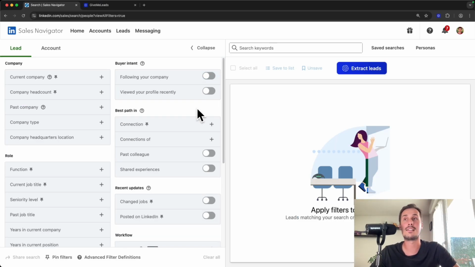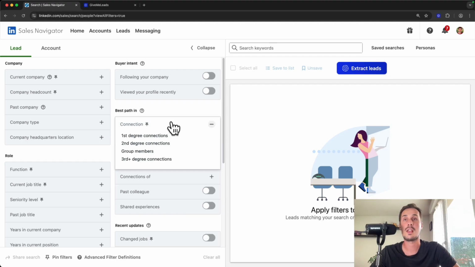The next intent data filter is connection. And basically on LinkedIn, you have 3 levels of connections. So you have the first degree connections. So it's basically people who are in your LinkedIn network. Then you have second degree connections. So it's people who are connected to someone who is in your first degree connections. And finally, third degree connections are people with who you have no mutual connections.